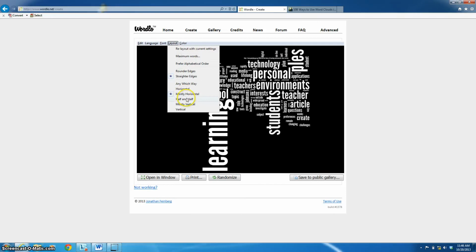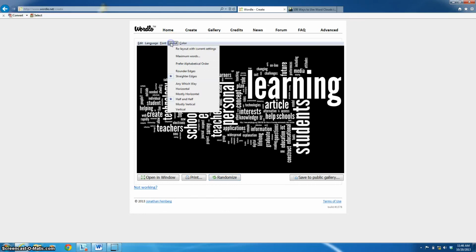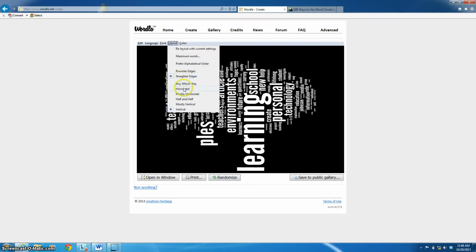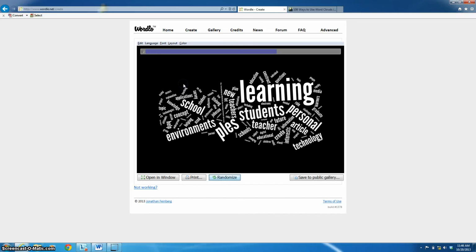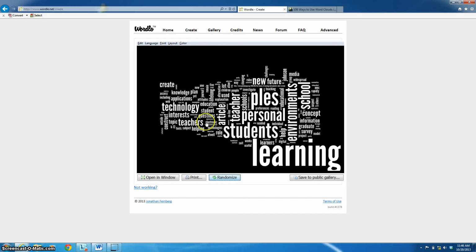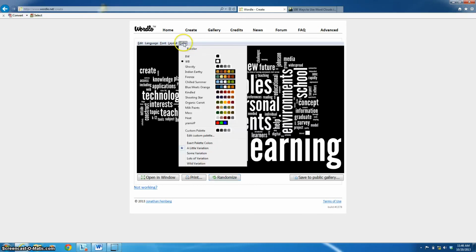I can choose a different orientation. It's right now mostly horizontal, but I could do half and half. That might fit more of the words within a condensed space. I could do all vertical, all horizontal, or any which way. In my word clouds, I typically prefer to do mostly horizontal because I find it's easier to read.